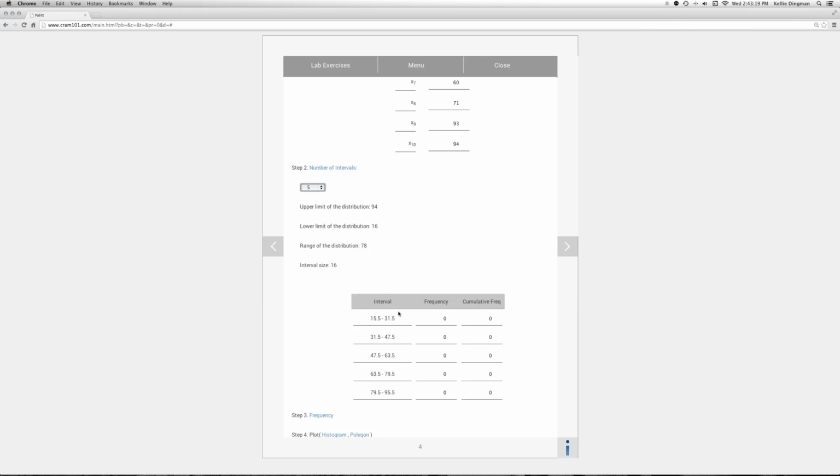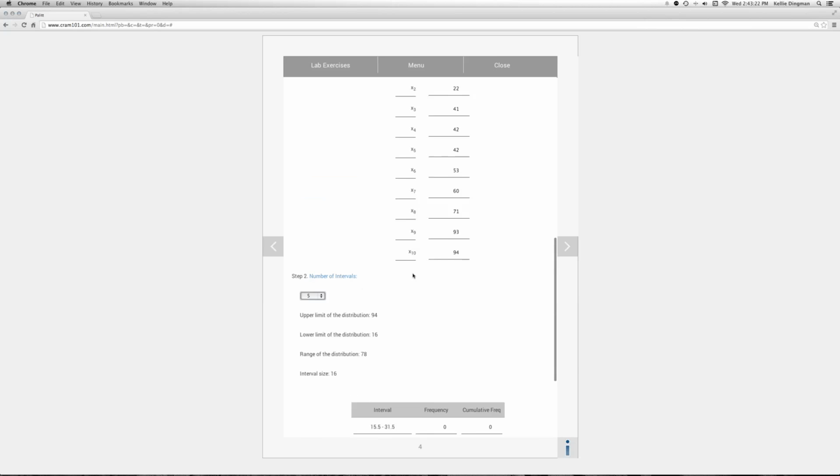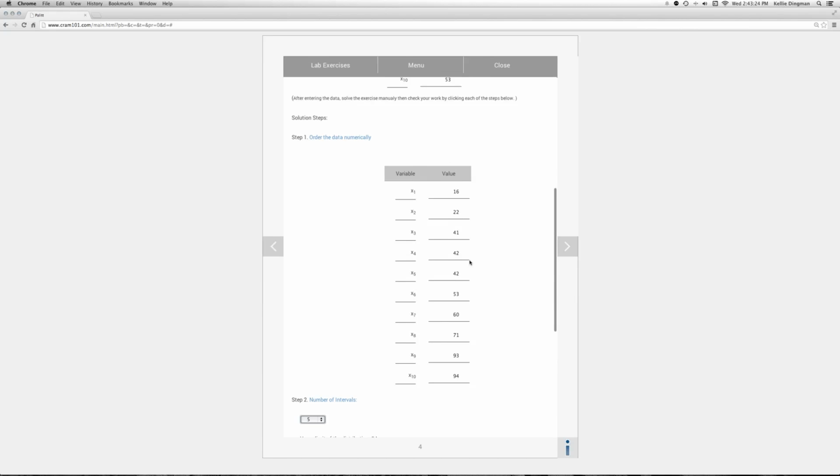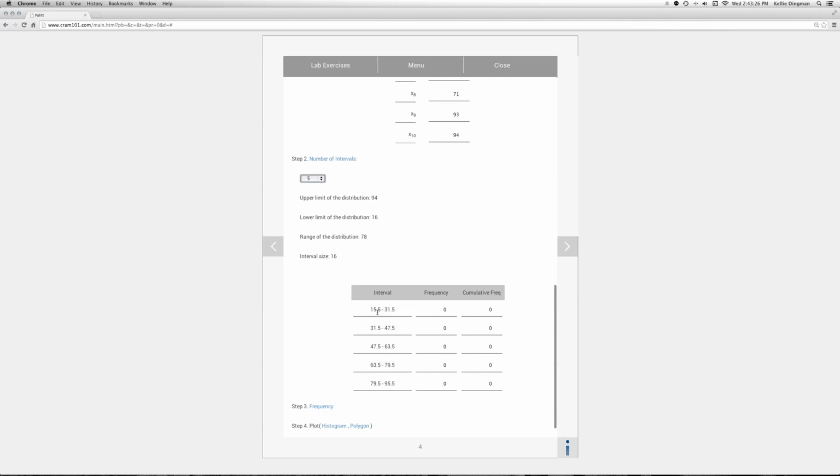The first interval would contain the value in our lower limit of 16. You can see we don't use 16, we use 15.5. We subtract 0.5 from each of the intervals to ensure that each score goes into a unique interval. So we have 15.5 to 31.5.